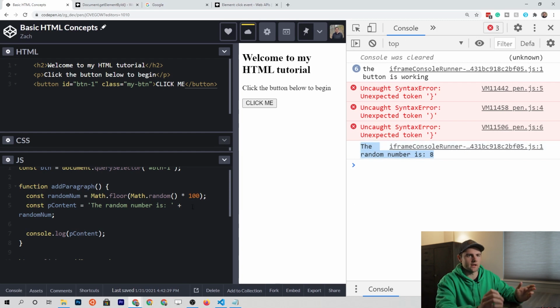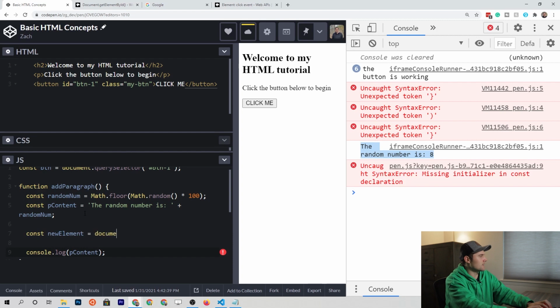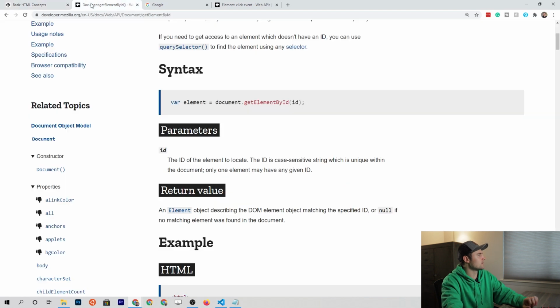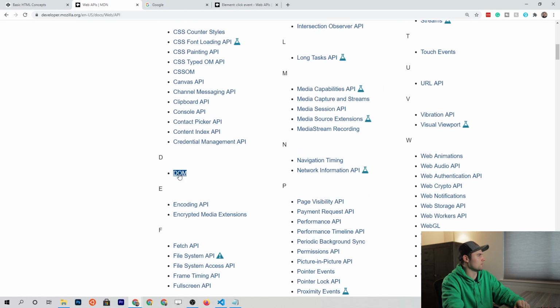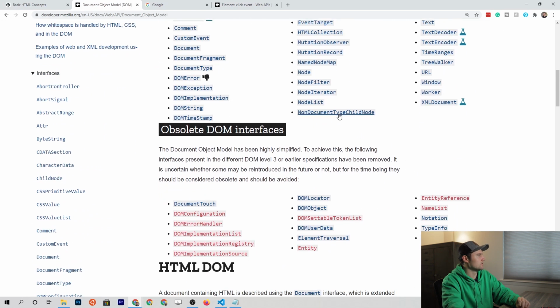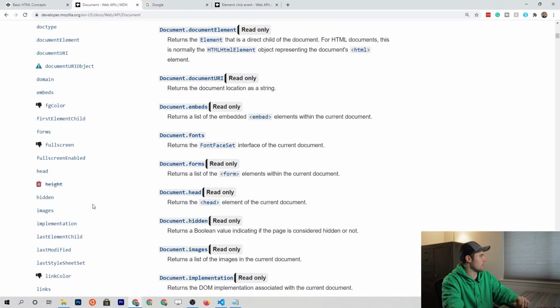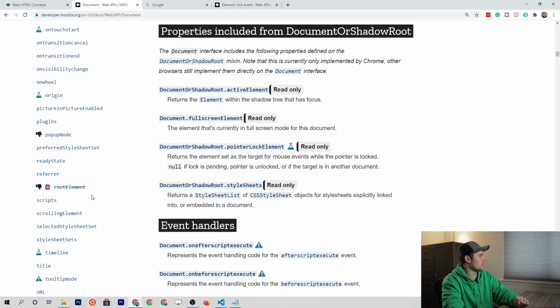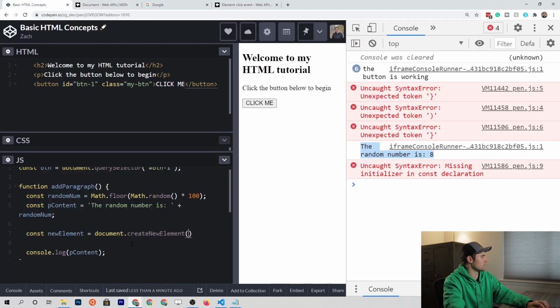Now we need to actually create our paragraph element. The way that we do that is we're going to define a new element variable, and we're going to use the document.createNewElement method. If we go to the MDN docs, and we go to technologies, APIs, DOM, and then we go down to the document object right here, and then we go down to the methods, we should see a createElement right here. So it's not createNewElement. I don't know why I said that here.